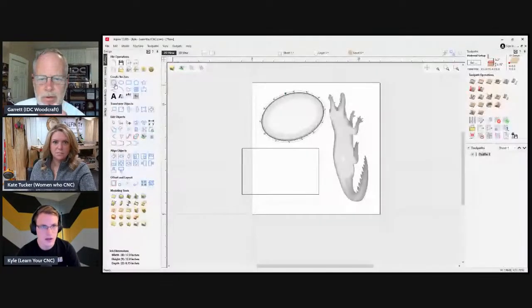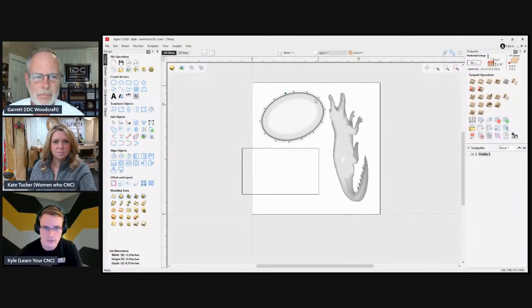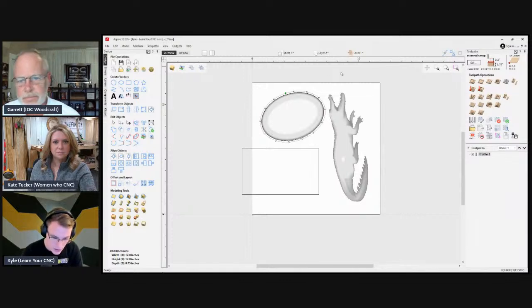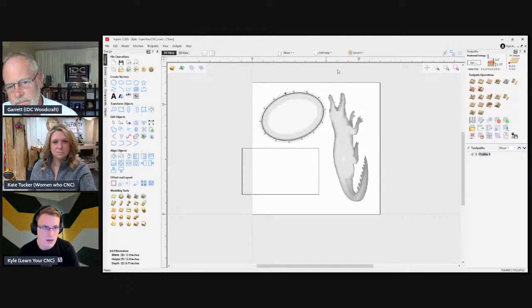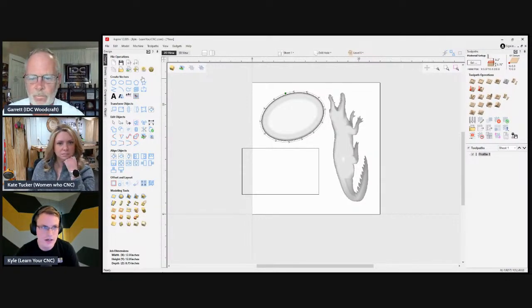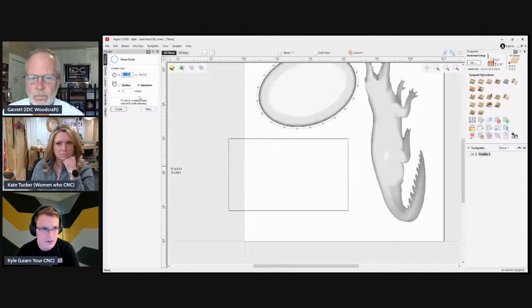Okay. All right. Let's bring you on screen. All right. So you see my screen? Yep. All right. So I'm going to make a new layer. I'm going to call this drill holes. And I'm going to make it a different color so we can see it's on a different layer. I'm going to make, let's say, a 1/4 inch hole. And I'm going to place a couple of these all over here randomly.